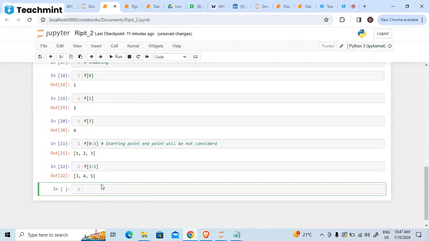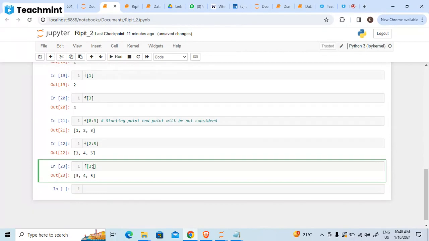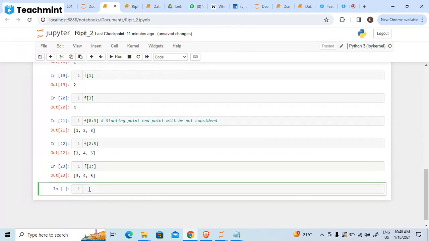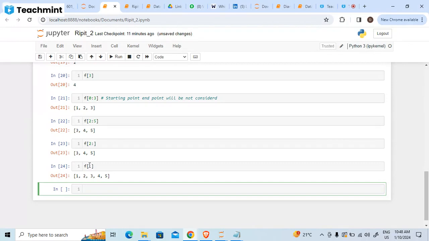Now if I am also not going to write my end point, then it will be concluded as my end point. The meaning of this: empty means till end. Now look at this. If I am not writing any value inside this, that means from 0 to end, these empty brackets, right? Now what is my f of -1?